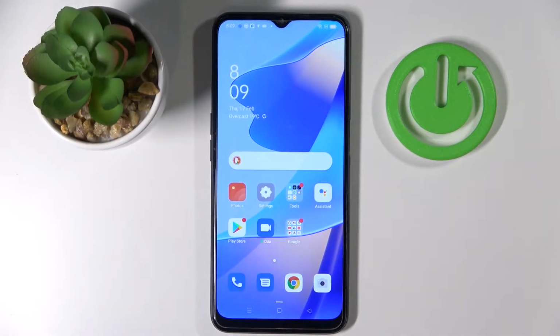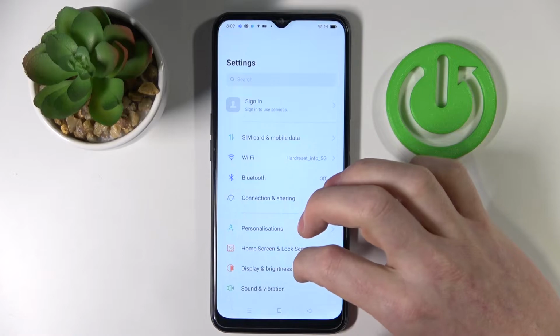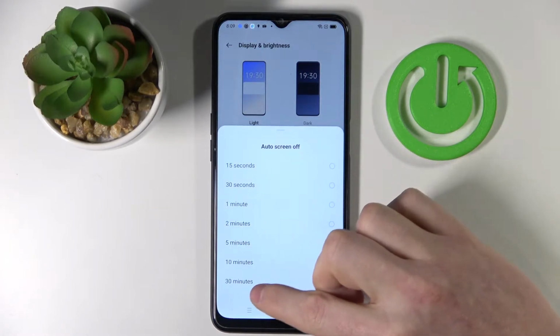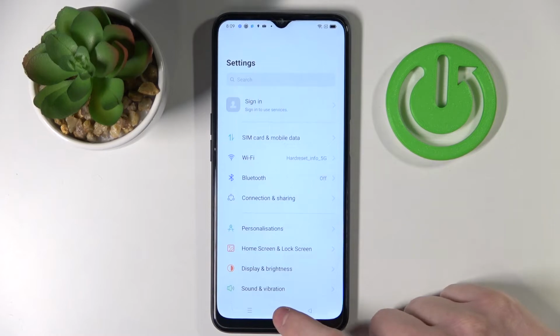Hello, in this video I'm going to show you how to change your screen timeout to never using an app called Caffeine on your OPPO A16. So, as you can see, if I go to settings, display and brightness, auto screen off, the maximum timer is 13 minutes. I can show you how to change it to infinite using an app called Caffeine.